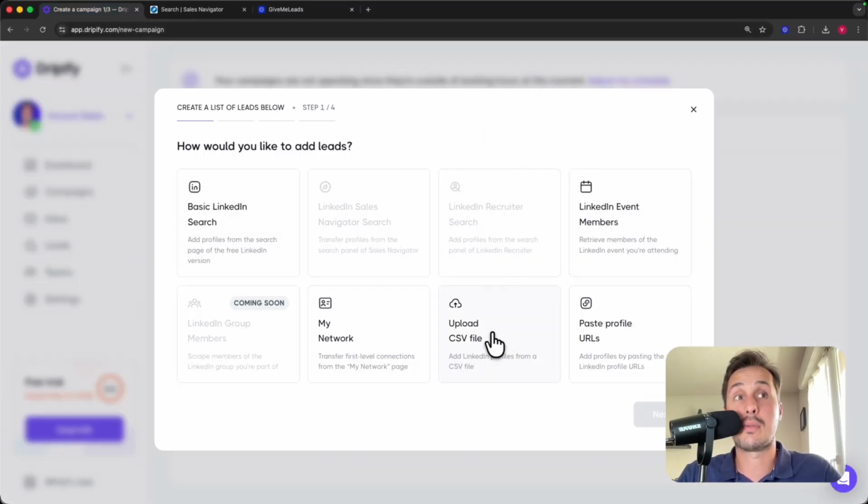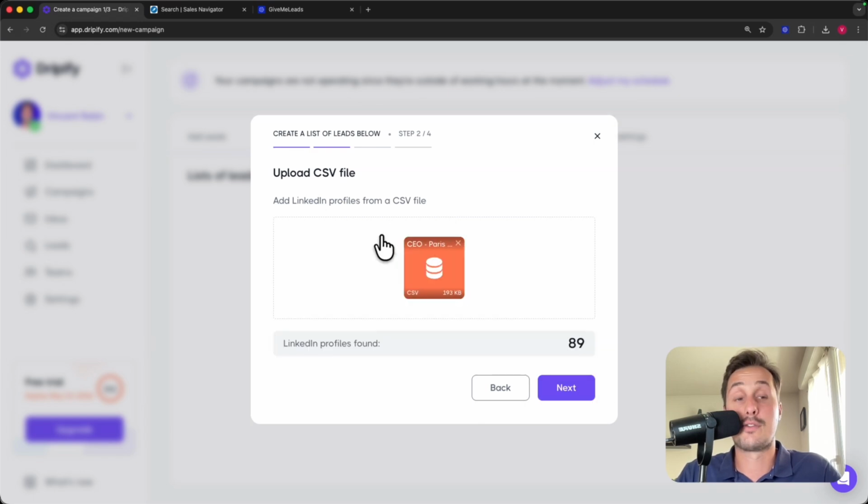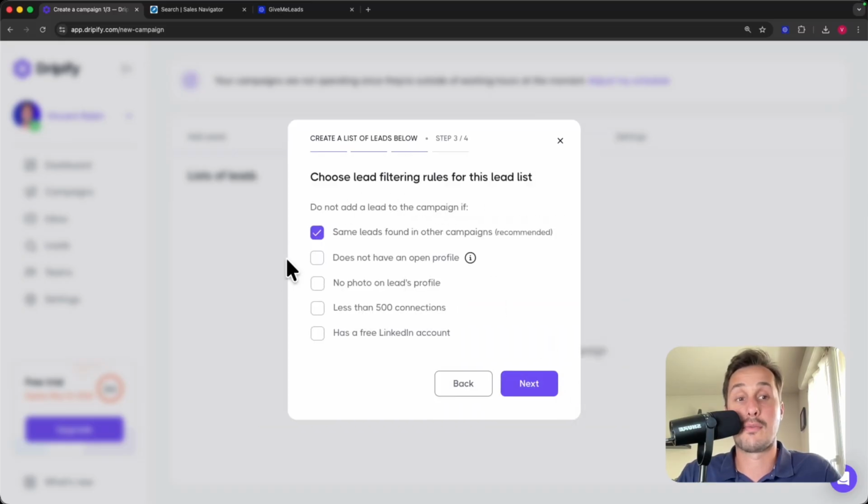And now here we click on upload CSV file. Next. Now what I need to do is to select my list of leads on my computer to upload my list of leads in Dripify. I've just uploaded my list of leads and you see that we have 89 people who perfectly match all my filters. Then I click on next. Here you have some filtering options, but we don't care, so we click on next.